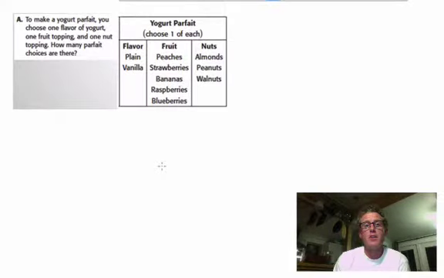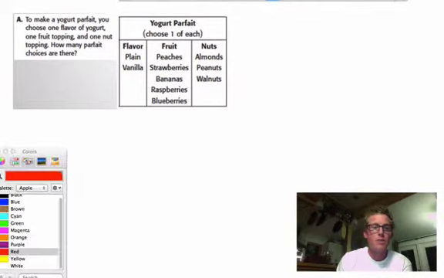An example of looking at the fundamental counting principle is if we're, say, to visit a yogurt parfait place. And here's my options. I can choose one flavor, I can choose one fruit, and I can choose one nut. So from here, let's look at how many combinations we can possibly make.